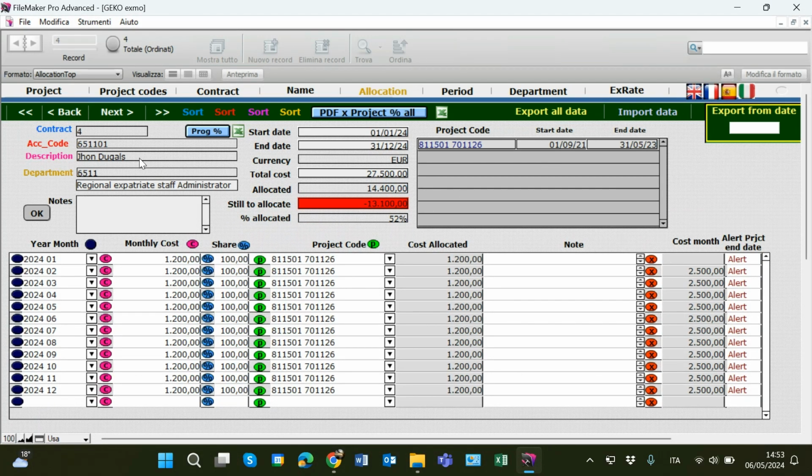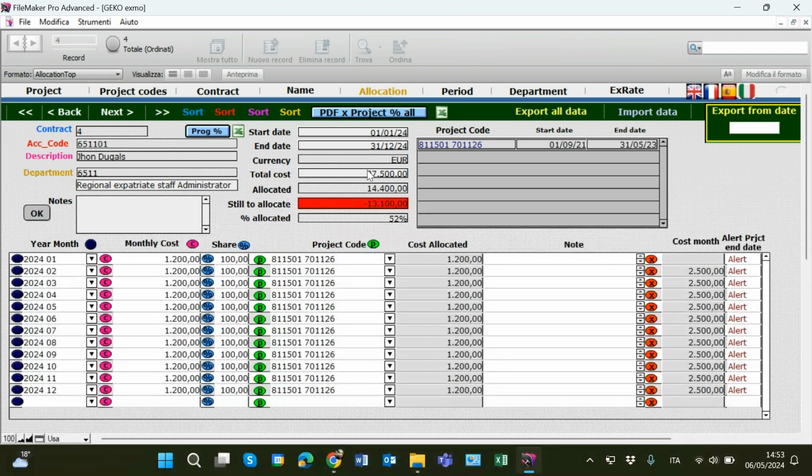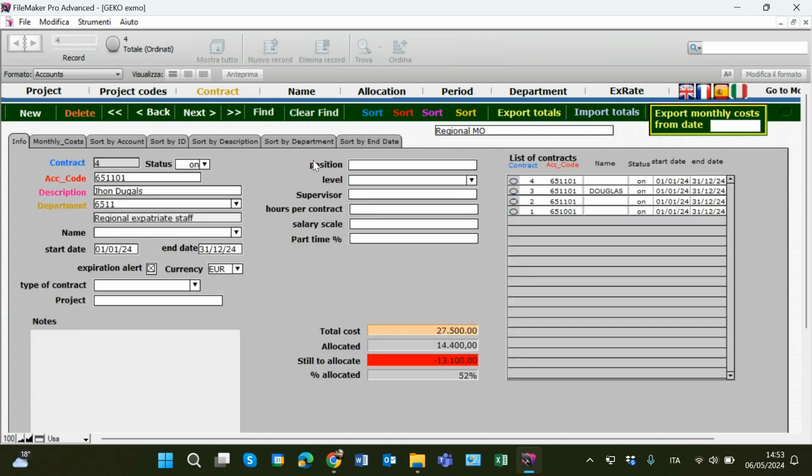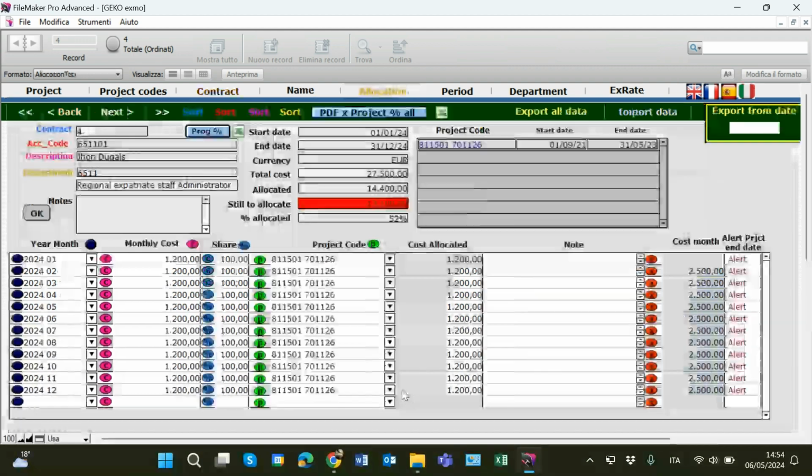Here is the result. So the number 4, you remember, we have produced allocation for 1,200 every month on this specific project, has been entered. So here is a situation. We have allocated about 14,400 euro versus the total amount of 27,500 for this specific person. Same situation that we can see here for the number 4. So we have imported via Excel the contract, the cost of the person on a monthly structure, and the allocation as the same thing.